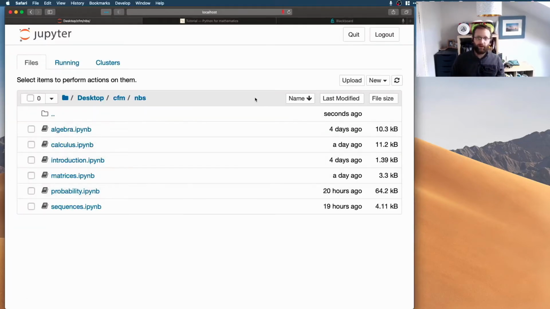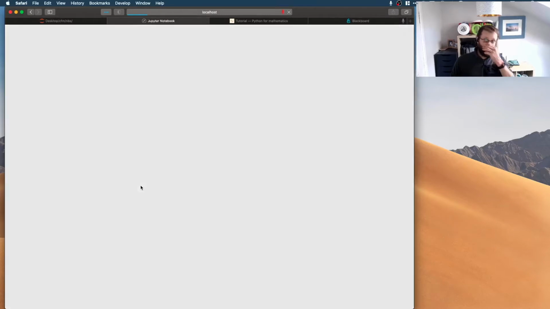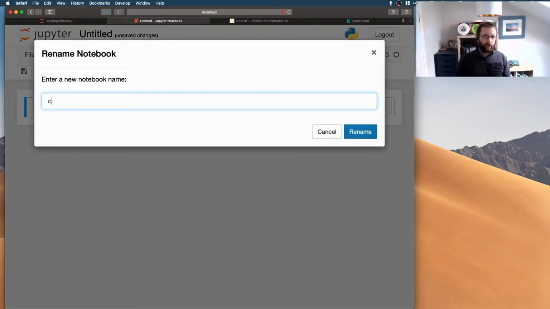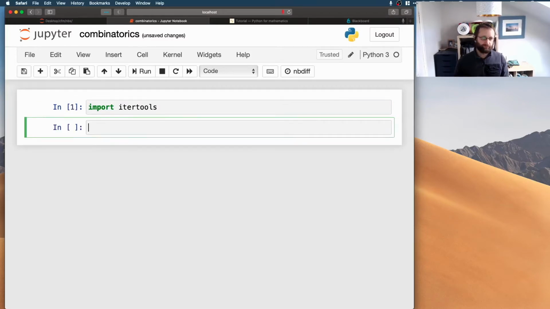So I'm in my notebooks here, and create a Python one, call it combinatorics, and we're going to get started. So the particular library we're going to use to create all these things is itertools. And itertools is a lovely library because it lets us iterate over things in a very efficient way. So it allows us to very quickly create these things.